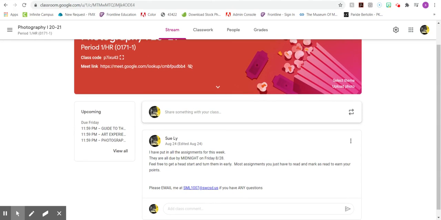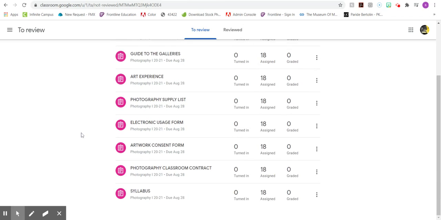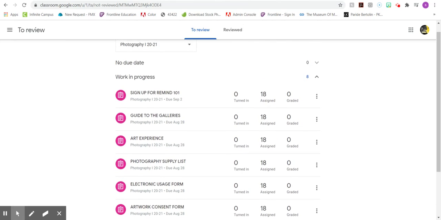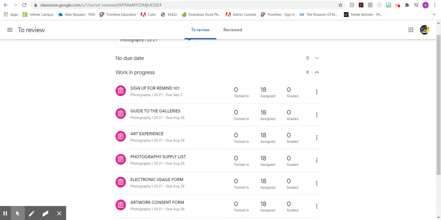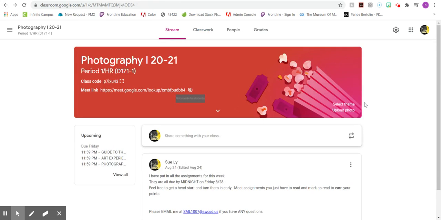On the left hand side, you're going to find some of the upcoming due dates. We do have quite a few things that are going to be due on Friday. If I click view all, it'll tell you all the assignments that are due on Friday. And if you look, I try to put them in order for you. The first one on the top, that's the one I want you to do. It's in sequential order here.